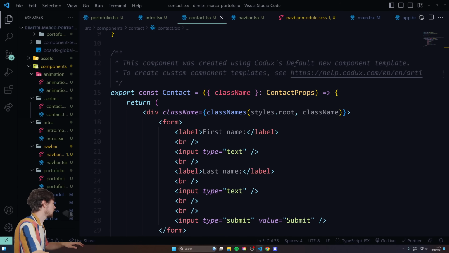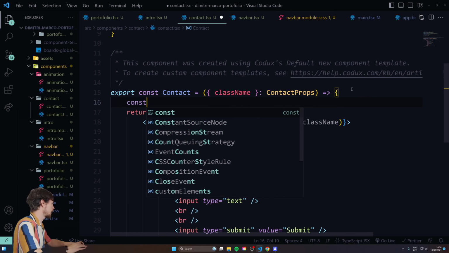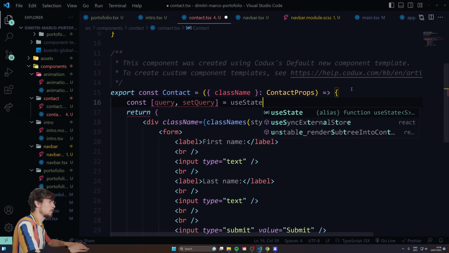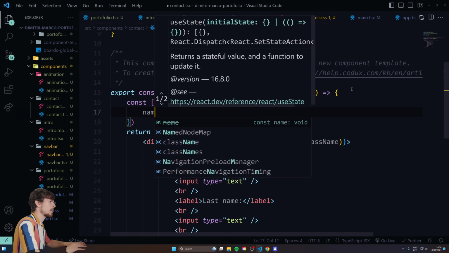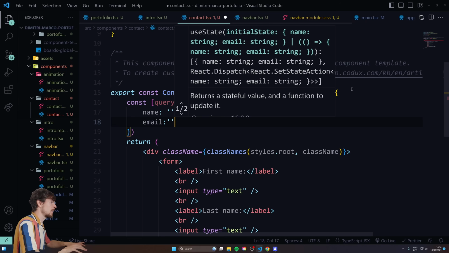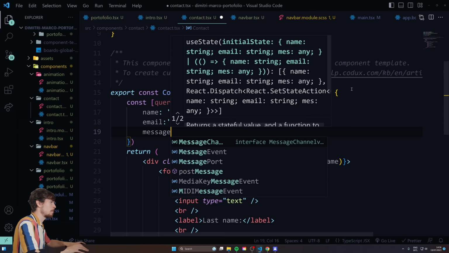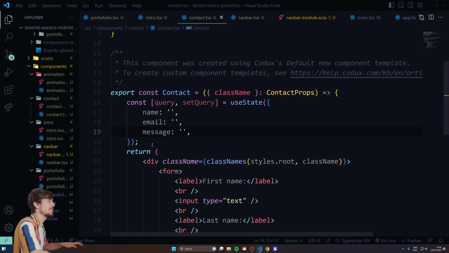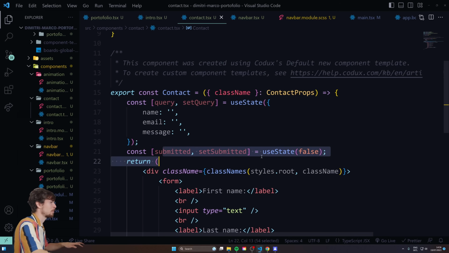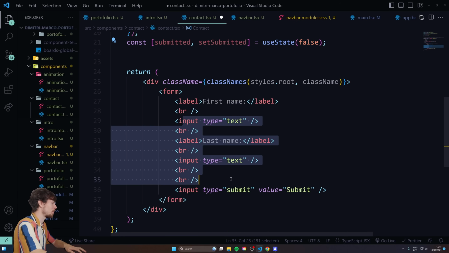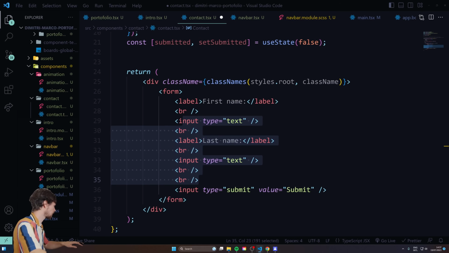And then we need to hook up the actual logic for it. So I'm gonna say query and setQuery and set that equal to useState. And here we're gonna have a name that's gonna be empty for now, an email that's gonna be empty, and finally a message like that. Cool. I'll also have a state here that's gonna keep track if my form is submitted or not. And the reason I'm adding this is so I can switch out the animation for the actual input down here.